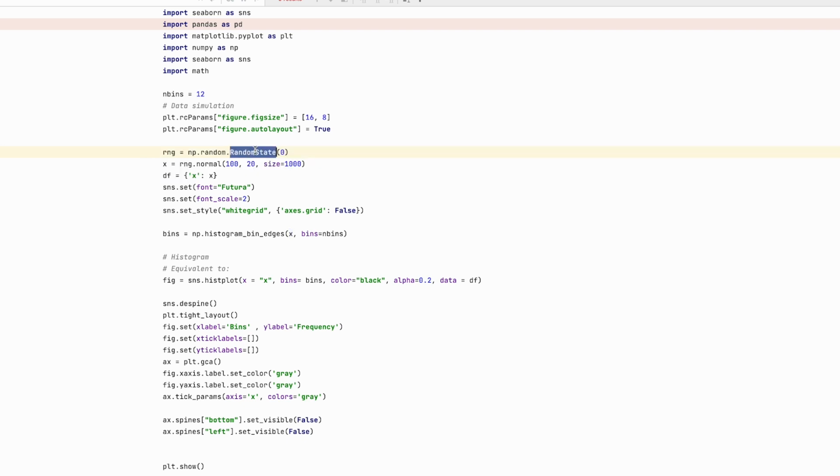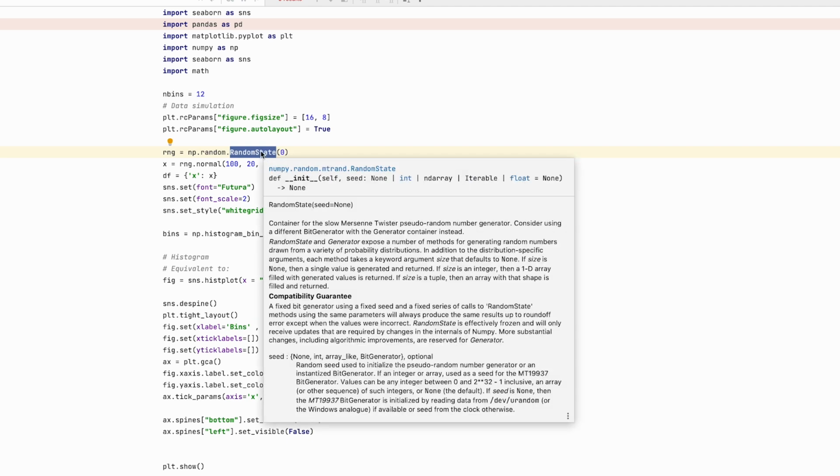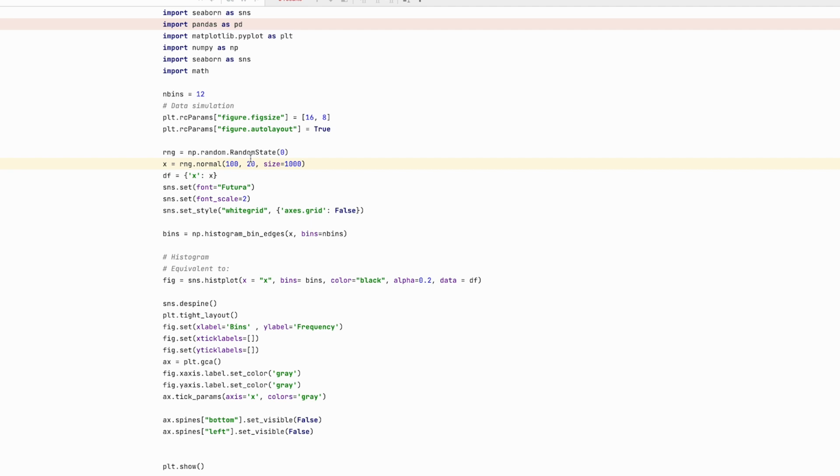The first one is about setting the seed. I'm going to generate random numbers, and I want them to be exactly the same so that the histogram always has the same shape every time I run this code. So for that I set the seed to a fixed number. It's 0, it could be any other number.